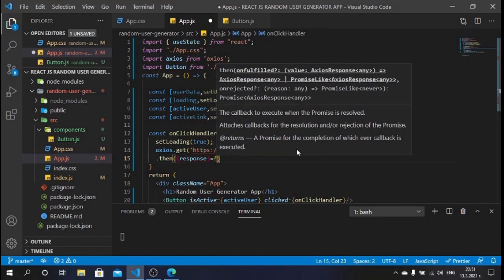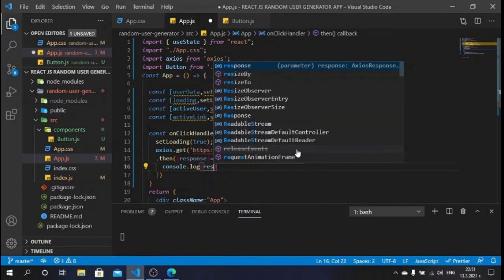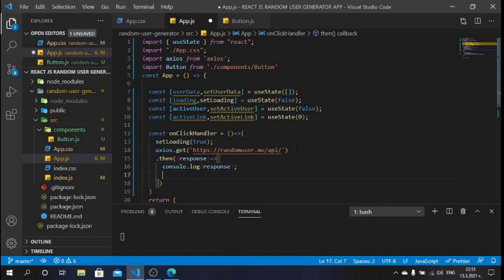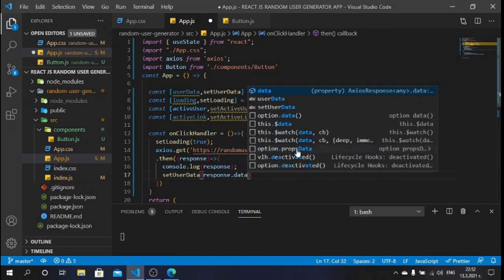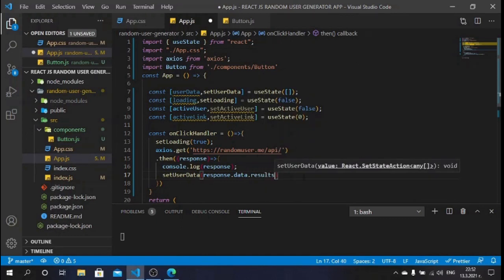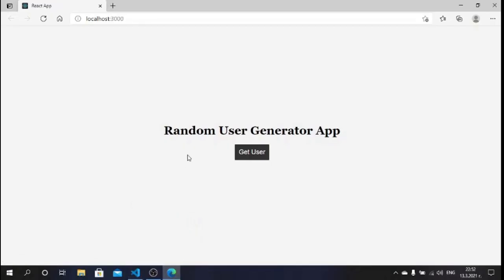And what we want to do with the response, basically, we can console log the response to see it. And also we will populate the user data variable by calling the set user data function. So I will say set user data, and we'll pass response.data.results. Why results?